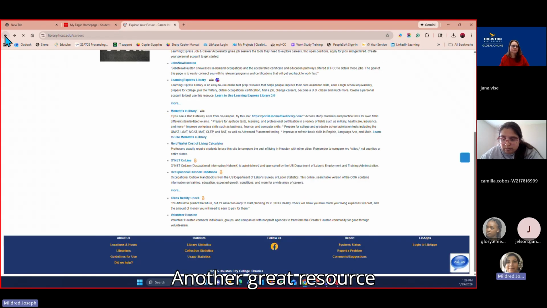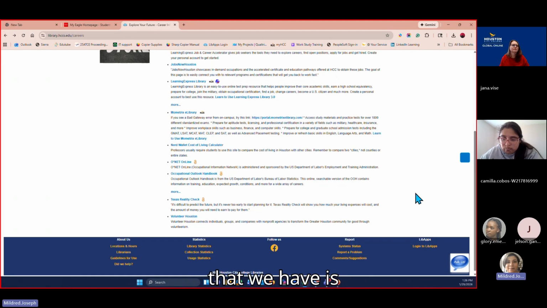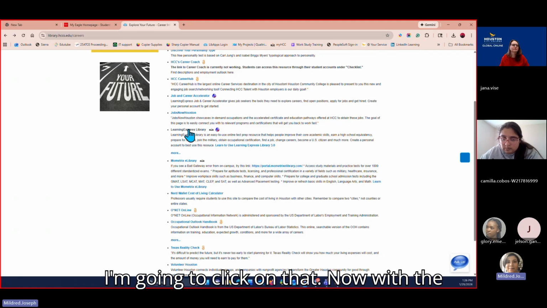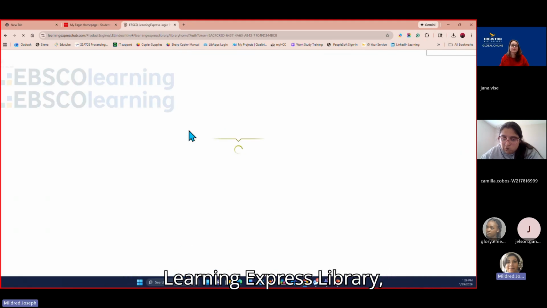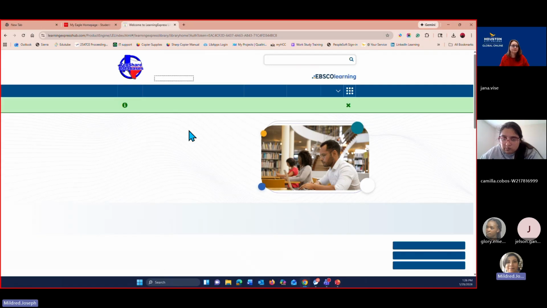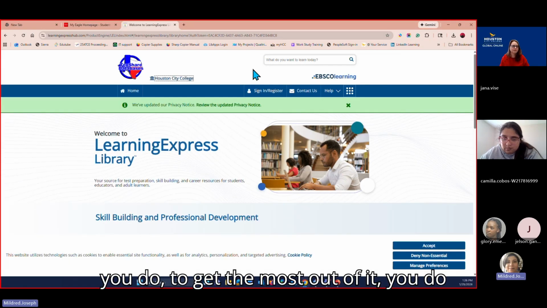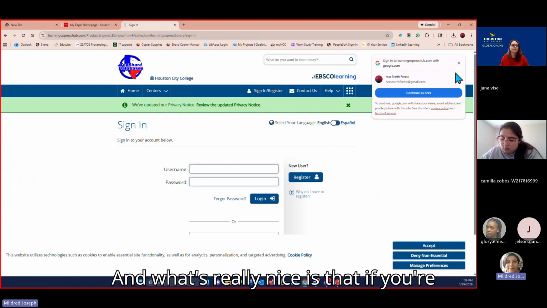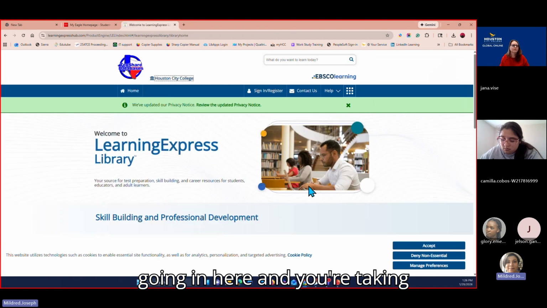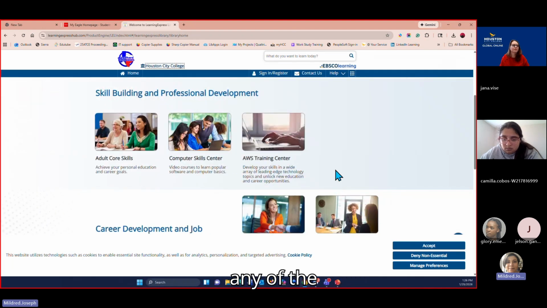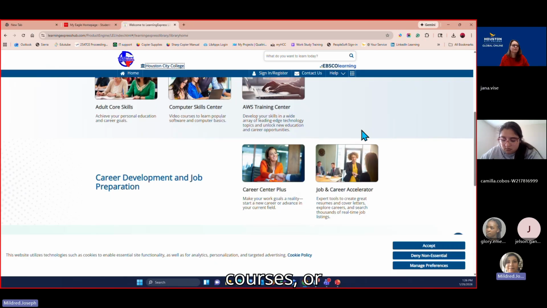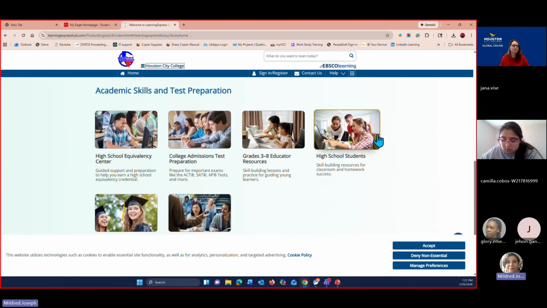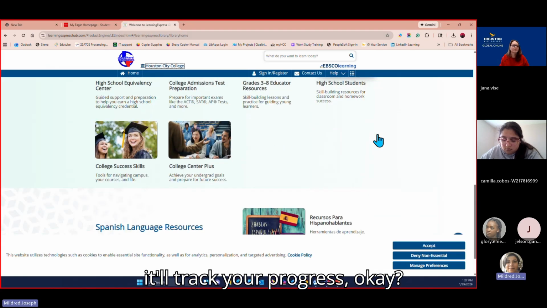Another great resource that we have is Learning Express Library. I'm going to click on that. With the Learning Express Library, to get the most out of it, you do need to create an account. And what's really nice is that if you're taking any of the courses in here, it'll track your progress.